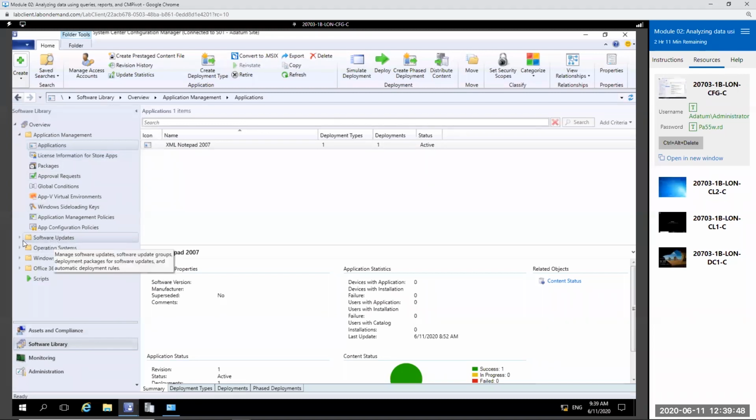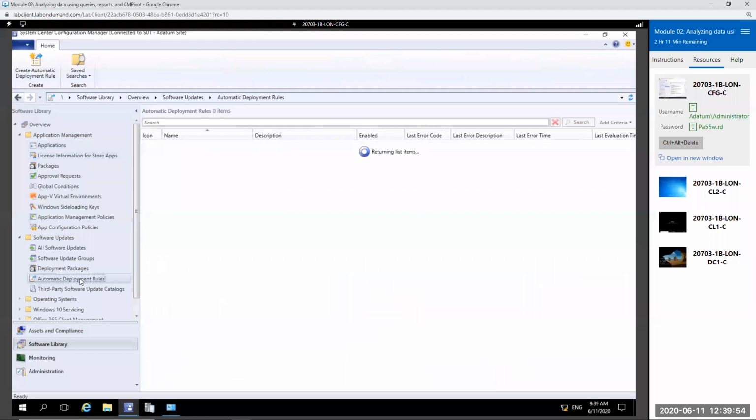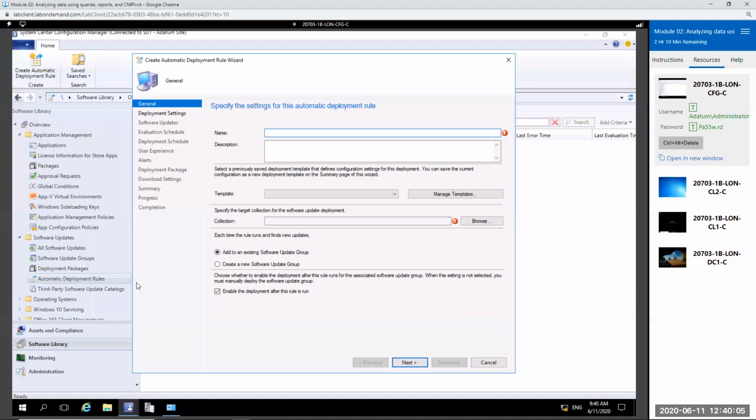So in those updates, we want to create an automated deployment rule that says that anytime this rule detects a critical or security update, it's going to automatically deploy those updates to the collections that we defined in the rule. Now, this is tough for some organizations because of the testing process, right? For me, it's sometimes tough to use automatic deployment rules because we have a rigorous testing phase that we go through with our patches, right?